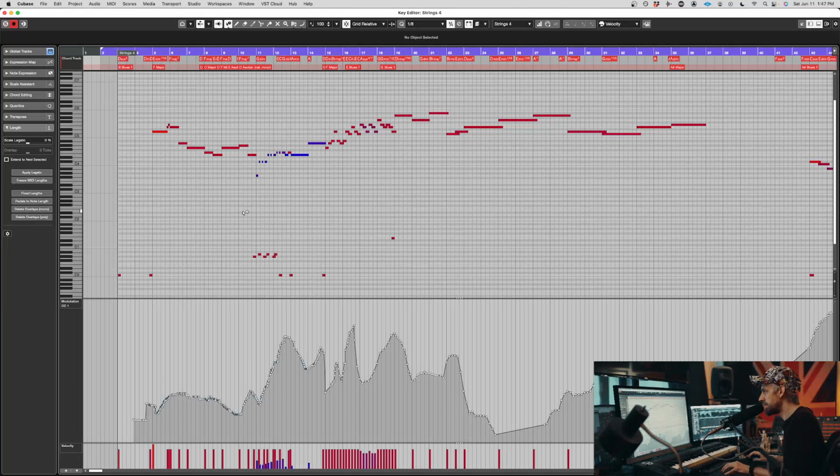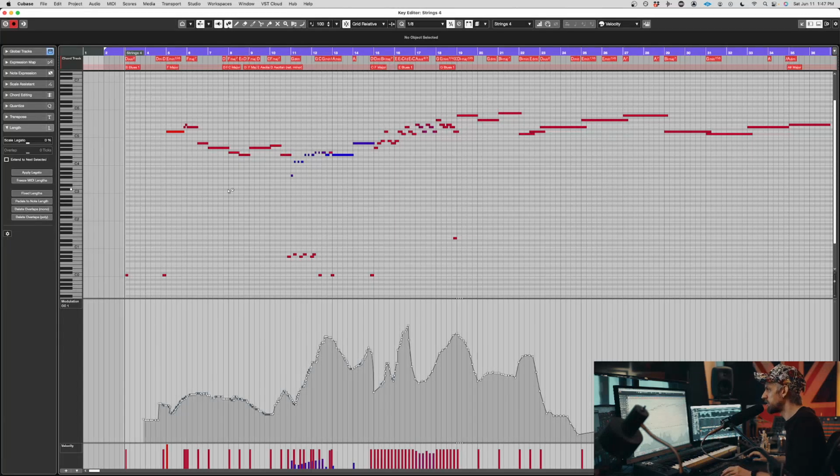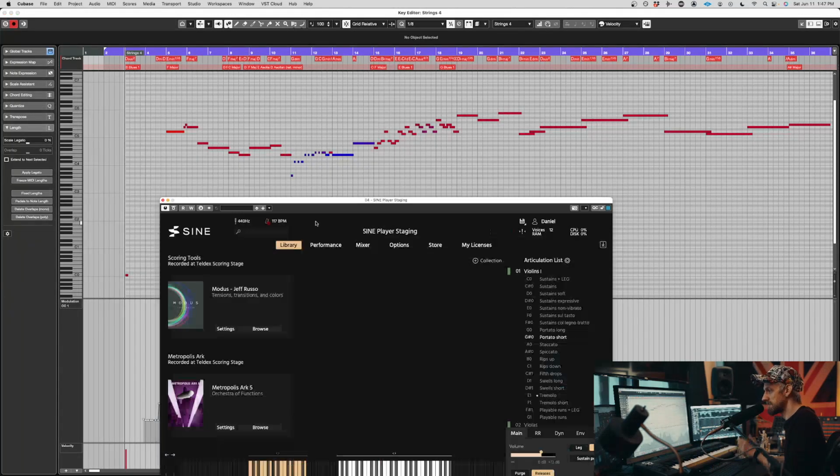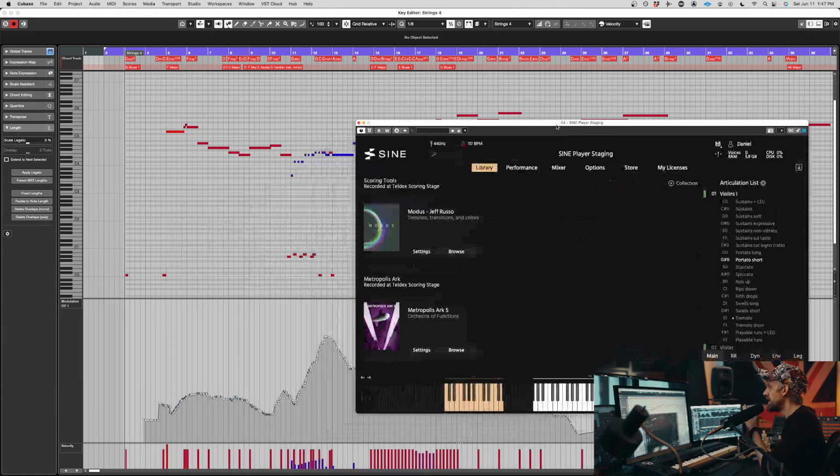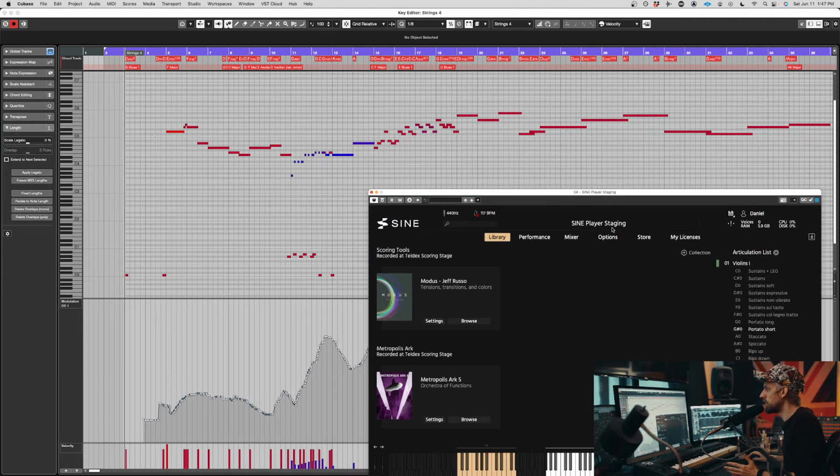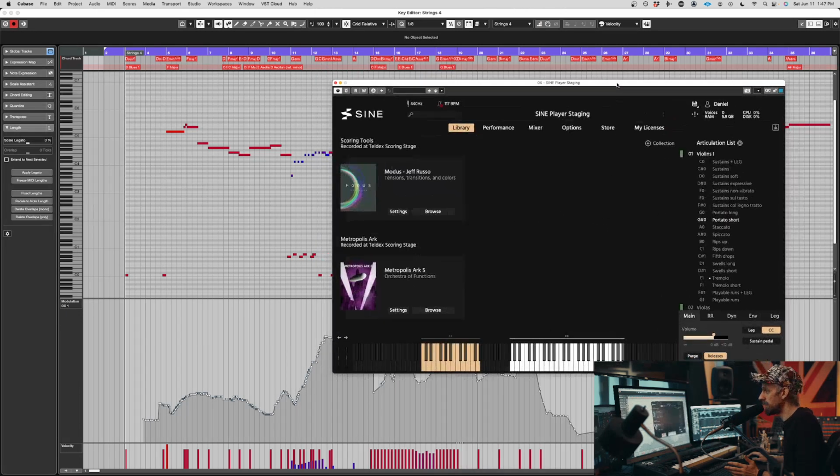So one of the keys to making a string line feel good, I think, and again, this is just my opinion, is to constantly lean into your key switches. They give you all of these articulations, and I'm guilty of it myself, but most people tend to just whack it on sustain, and that's all they'll ever use, you know?